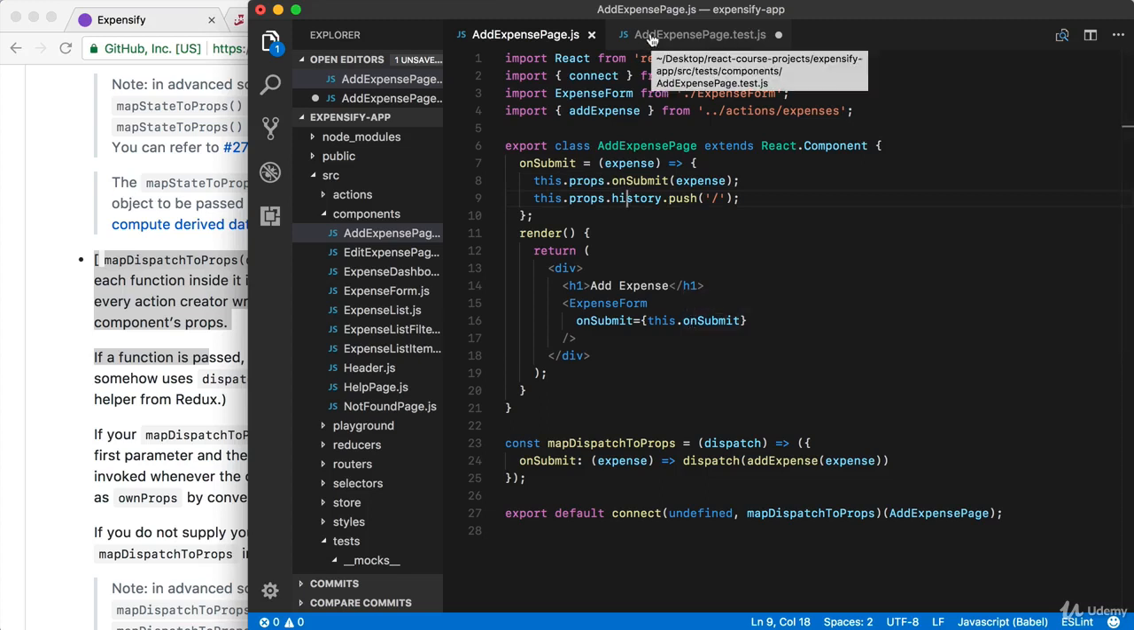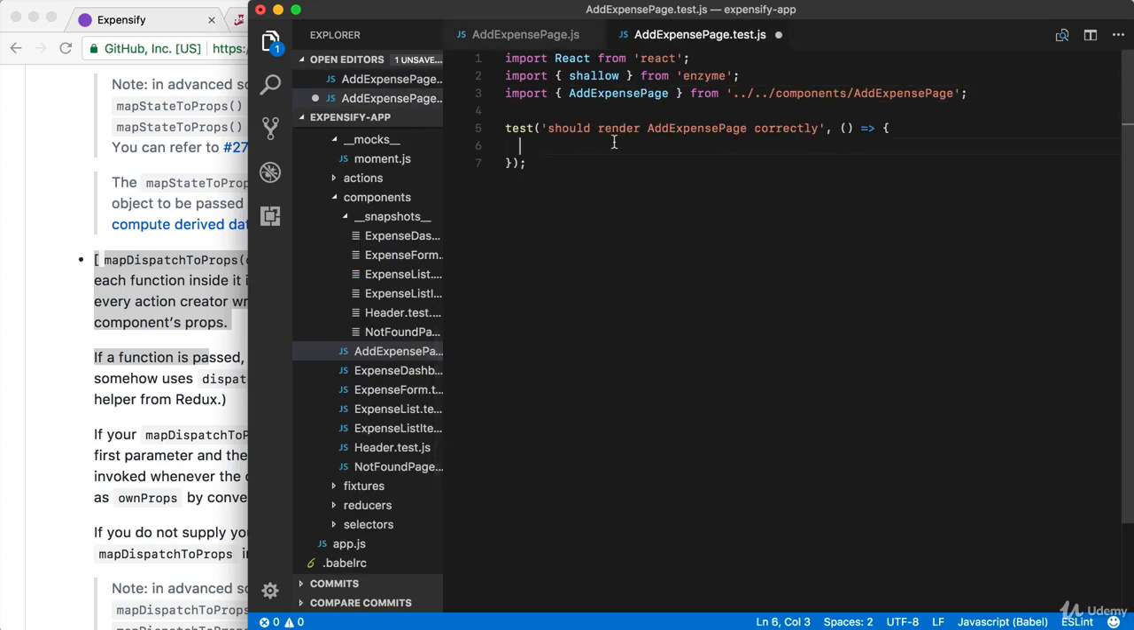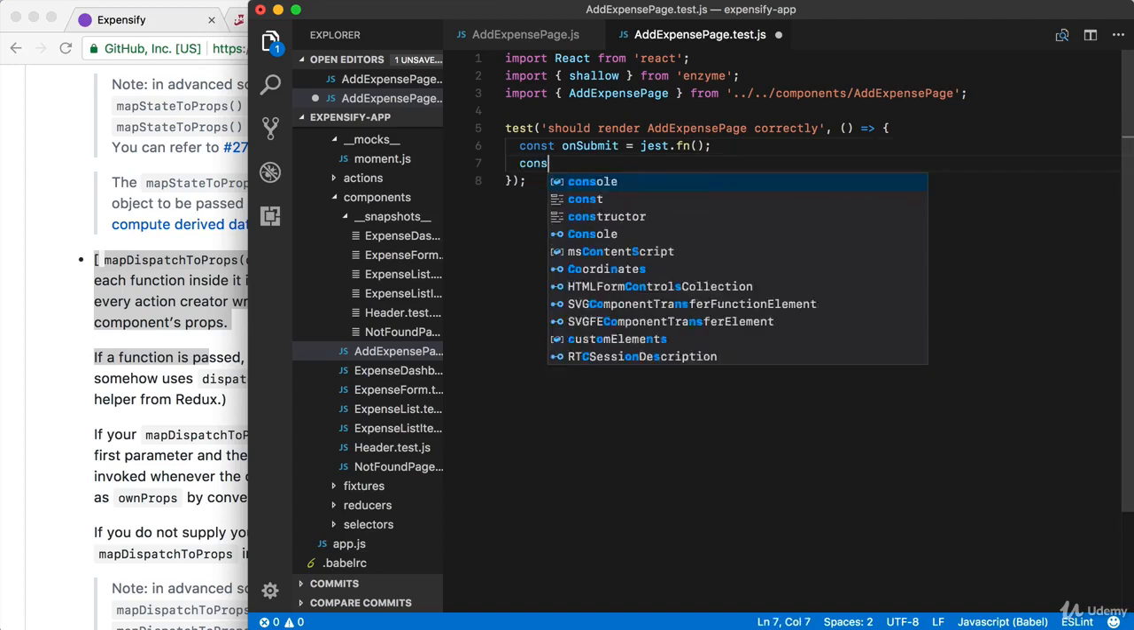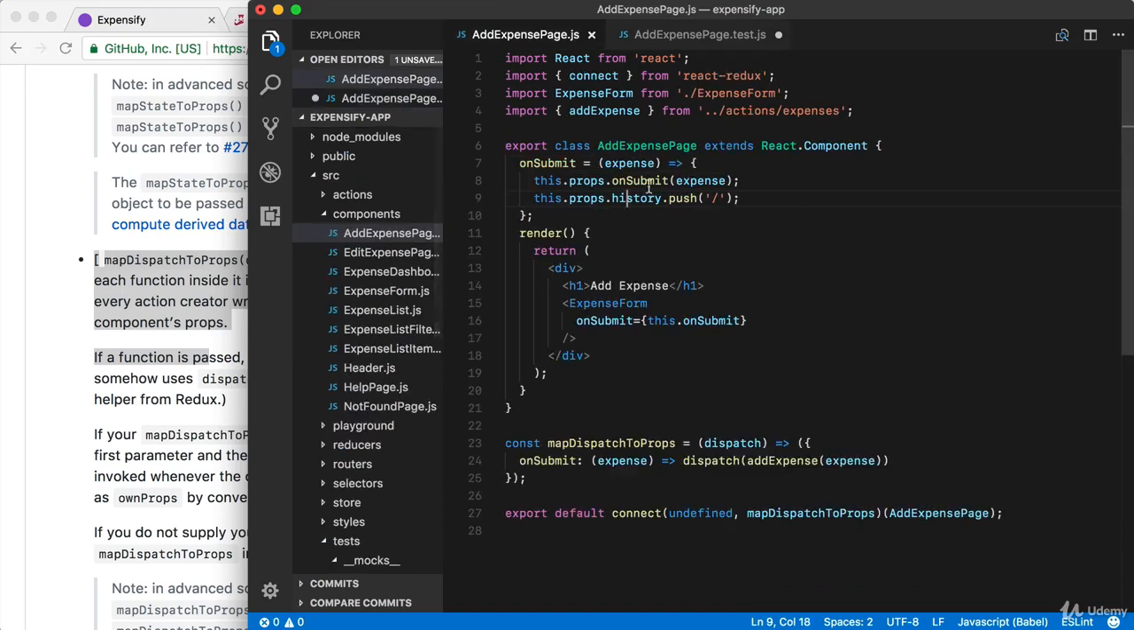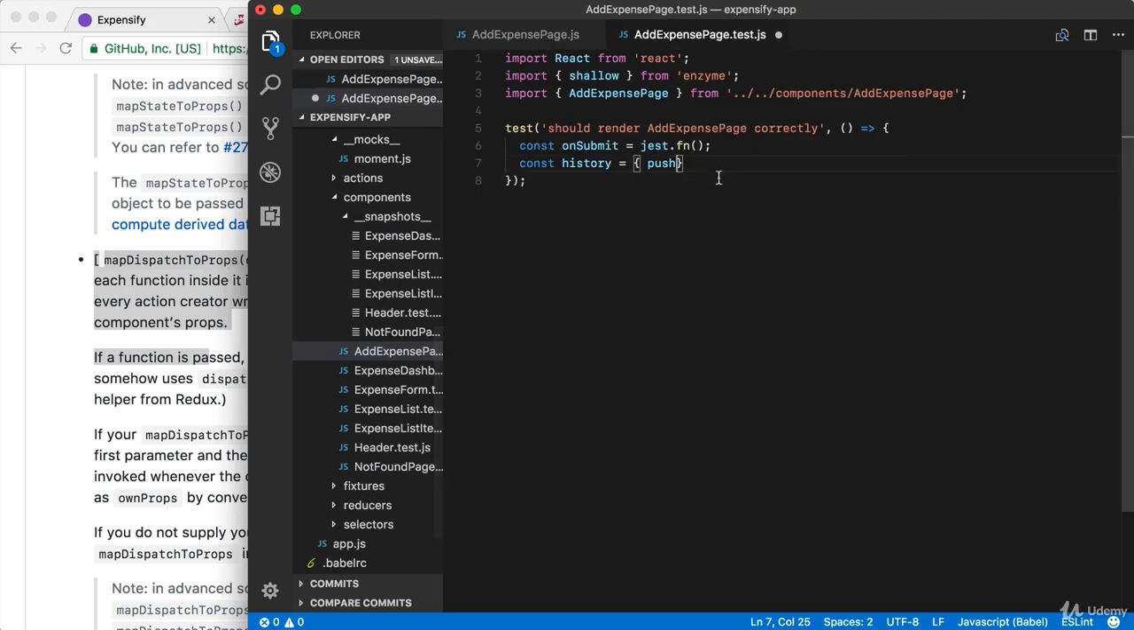And for our purposes, we can put anything we want in those values. And what I'm going to do is just use some spies. So right here, I can set up a couple of spies, const onSubmit equals jest.fn. And I'll do another one for const history. Now, history is going to equal an object, and on that object, we're going to define push, which is the one thing we end up using on history. So history.push will equal a jest function, jest.fn.